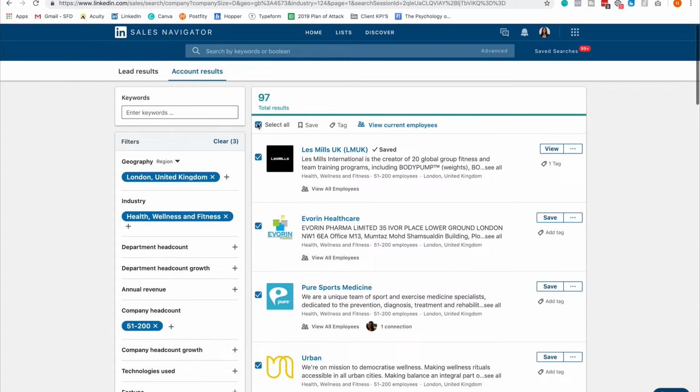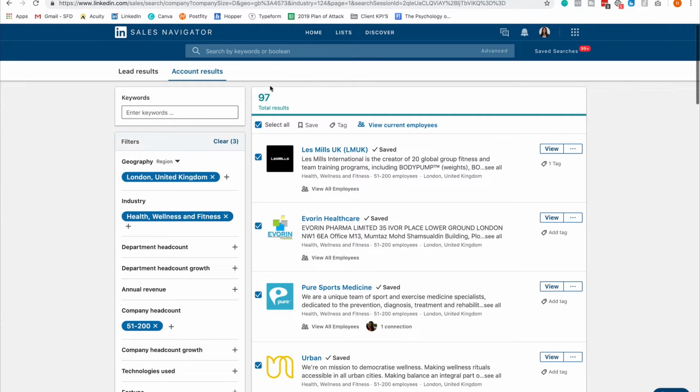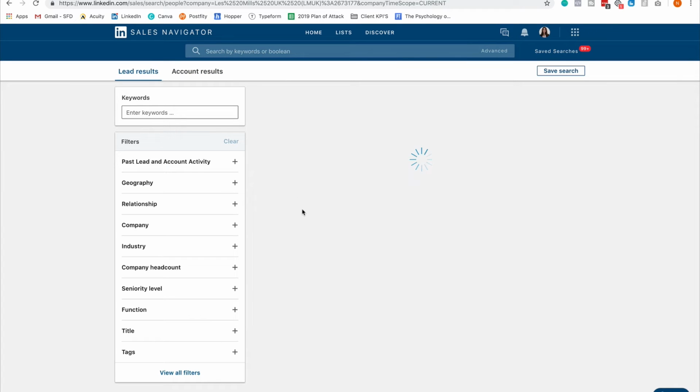If you want to save all of them, select all of them, save them. It's kind of self-explanatory, but that's how you do it within accounts. And obviously you can view current employees at whichever companies you select.